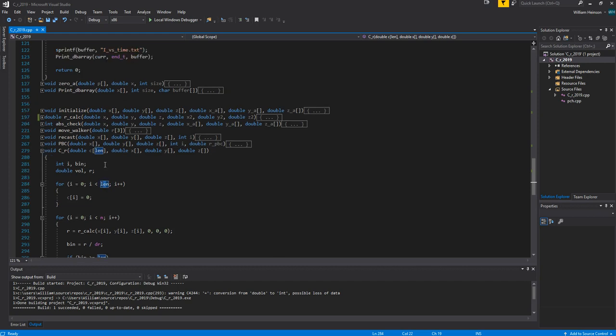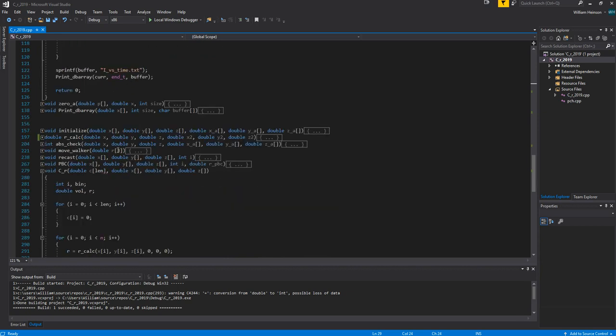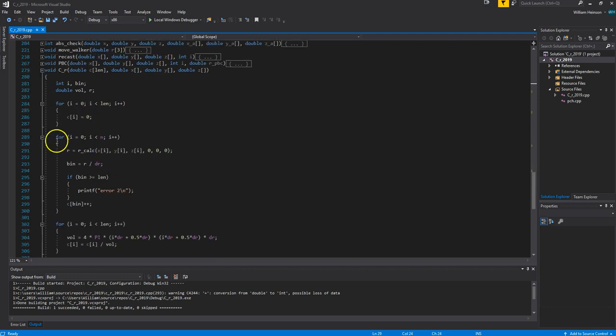So length is defined already here, this constant, just the length of our system divided by our dr. We set all those to 0. Then I'm going to go through every single walker in the system. I calculate its distance from 0, from the center, and the bin for that walker is its radius divided by the delta r. This is an integer. This is an error check. If that bin is greater than or equal to the length, then that would be out of bounds of the concentration C array.